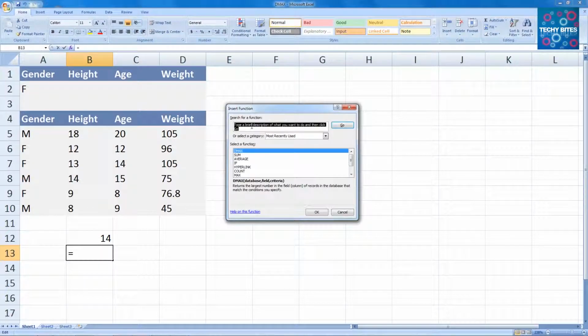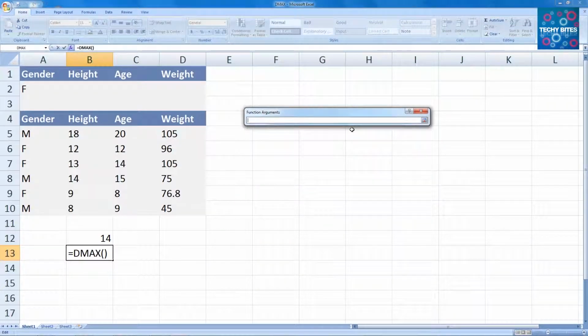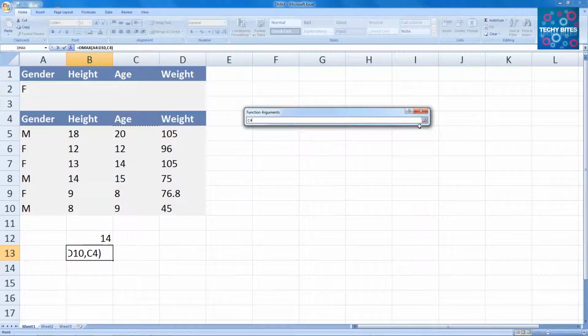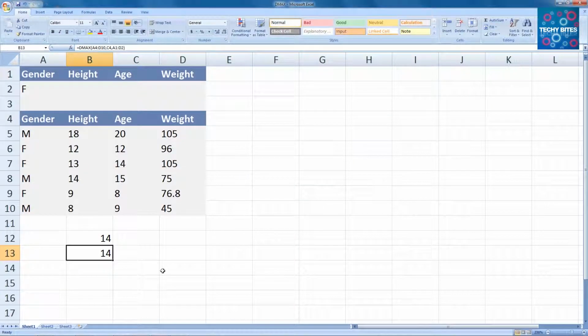Similarly, we can do this with the functions dialog box. To open this, click on the formula tab and select the DMAX function. Now, select the database, field, and criterion the same as before. Click OK and you'll get the same answer as before, 14.